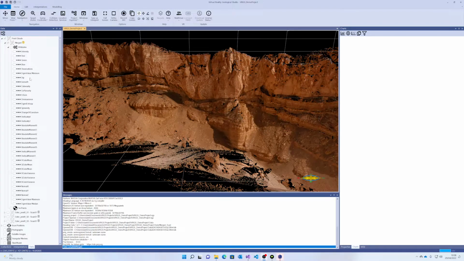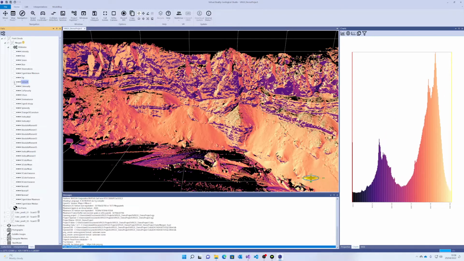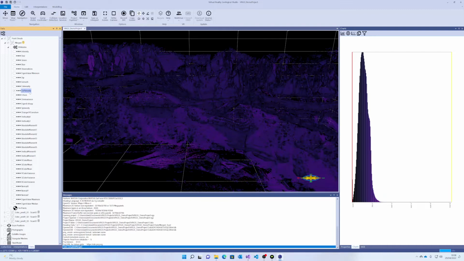The attributes we are most concerned with will be the dip. So this is the surface dip, not the dip of the beds. The direction of dip of the surface and coplanarity. So coplanarity is how flat the surface is.